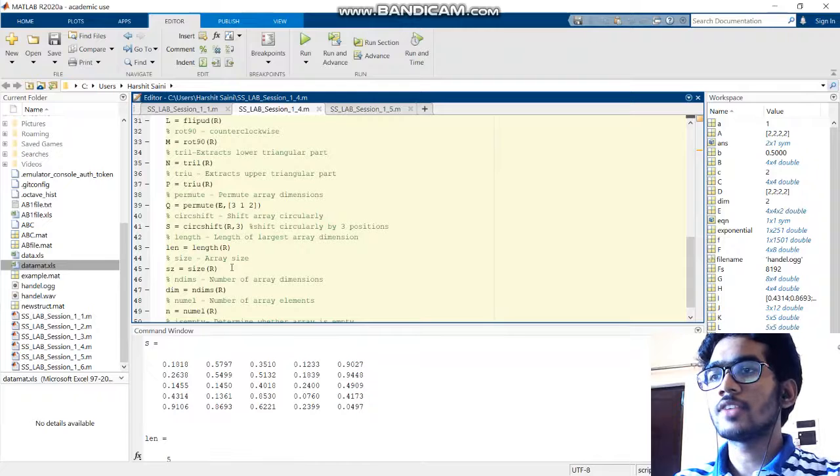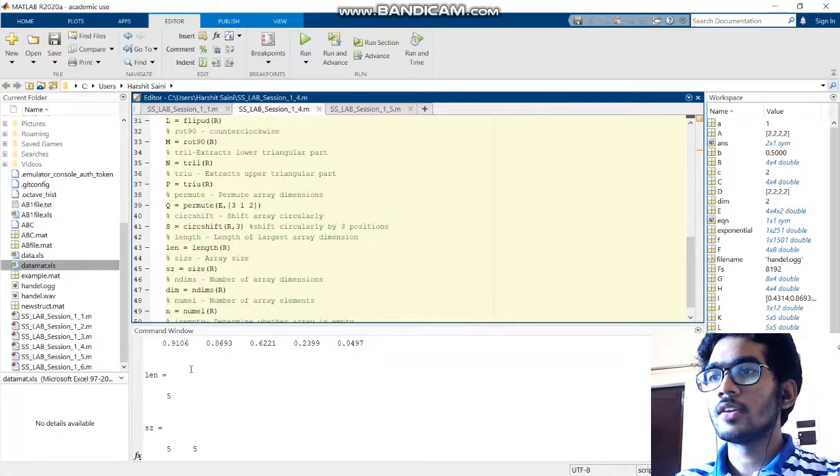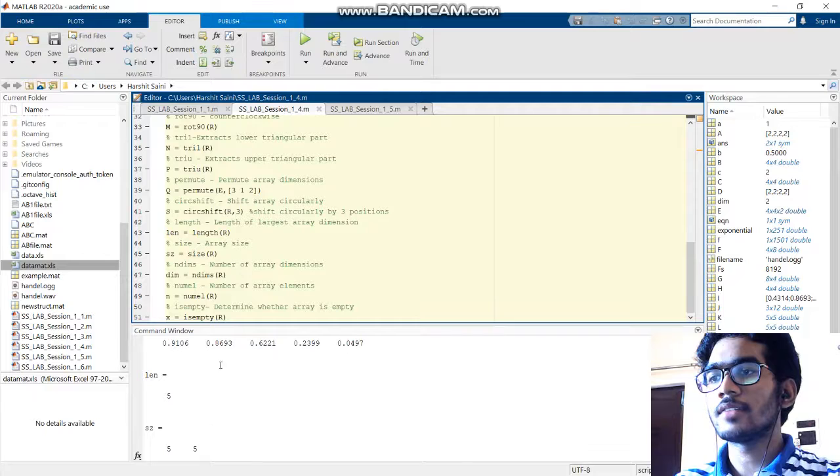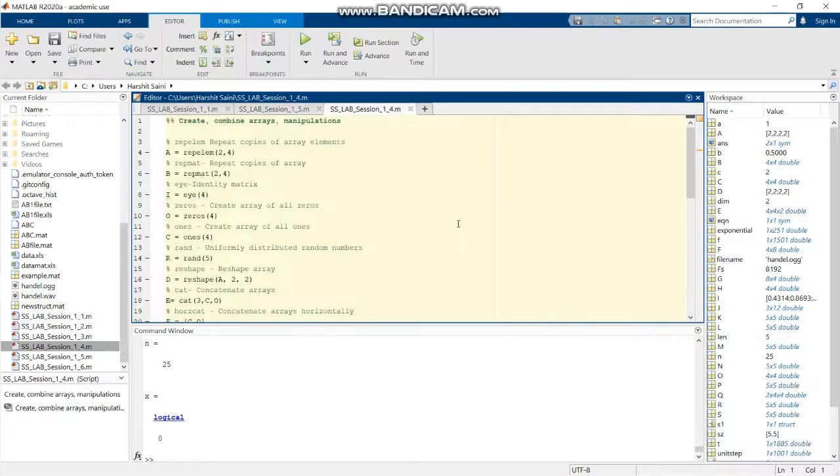And we can find the length of our matrix by using the length command, which gives us 5. This gives the length of the maximum size, and we can use the size command, as in size(R), to get the size of our matrix, and we can get the number of dimensions using the ndims command, which is 2. We can use the numel command to get the number of array elements, and we can find if it's empty using the isempty command.